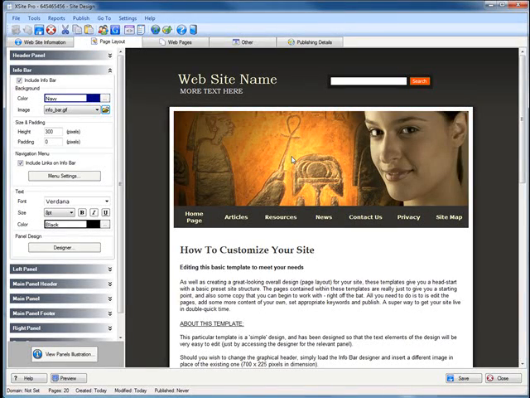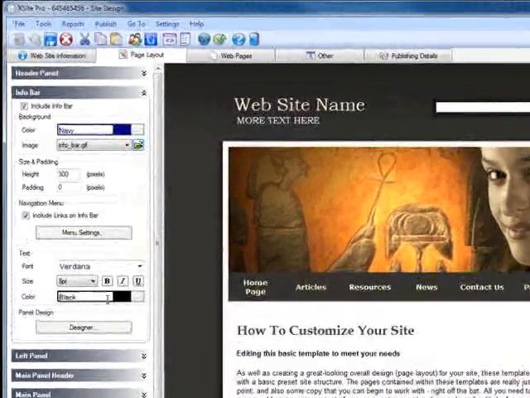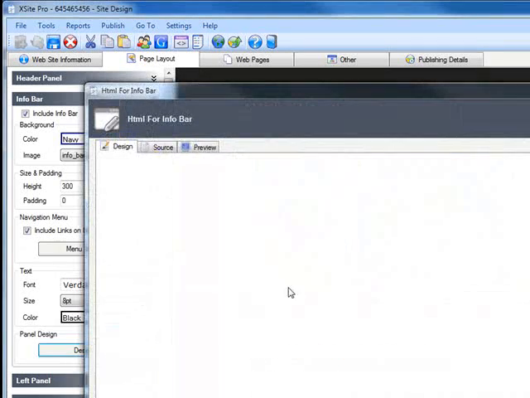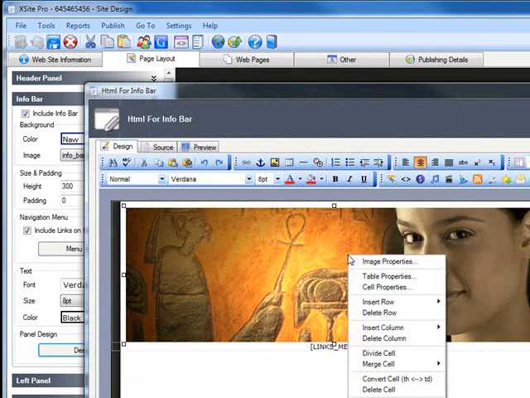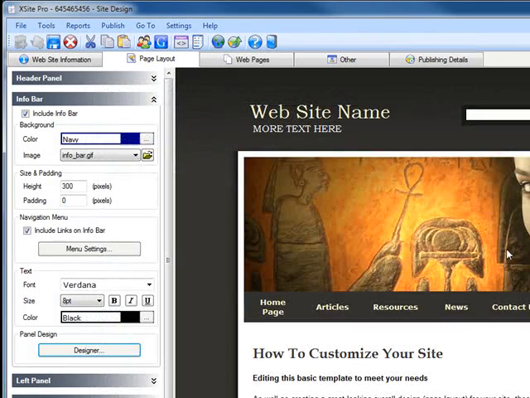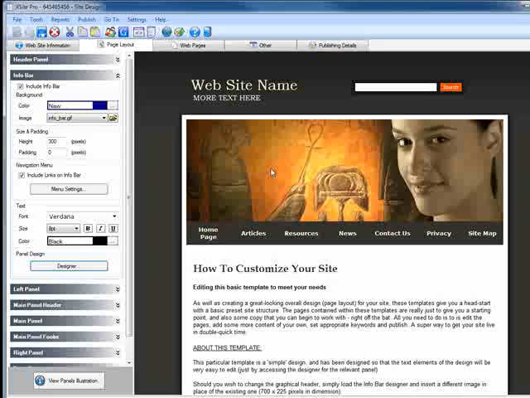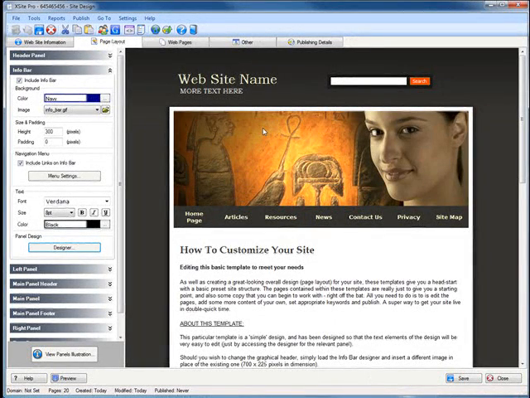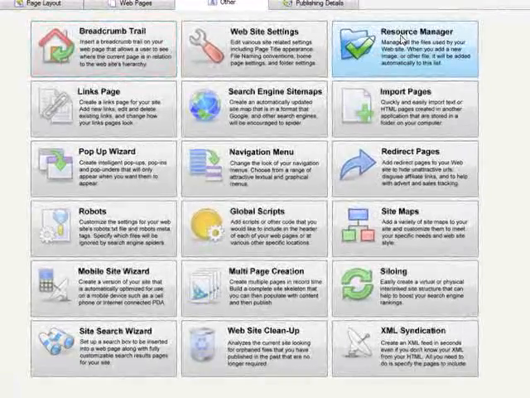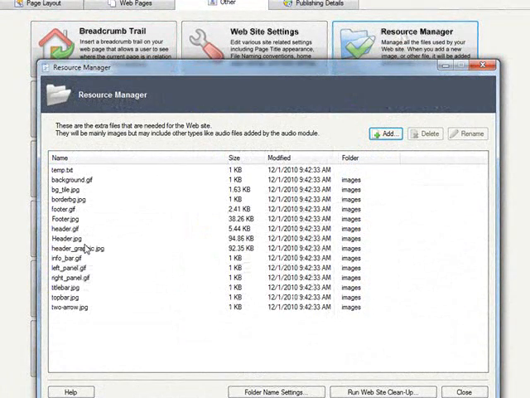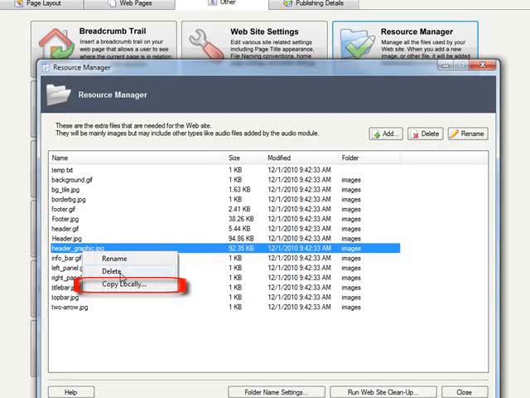So you can rename it, but then you'll have to go into the table here and delete this image and insert another image. If you want to make it easier on yourself, you can just create a new image with the same dimensions, same file name, and just overwrite this image in XSitePro. So let's go to the other tab, Resource Manager, Header Graphic JPG, and we'll right click and copy locally.